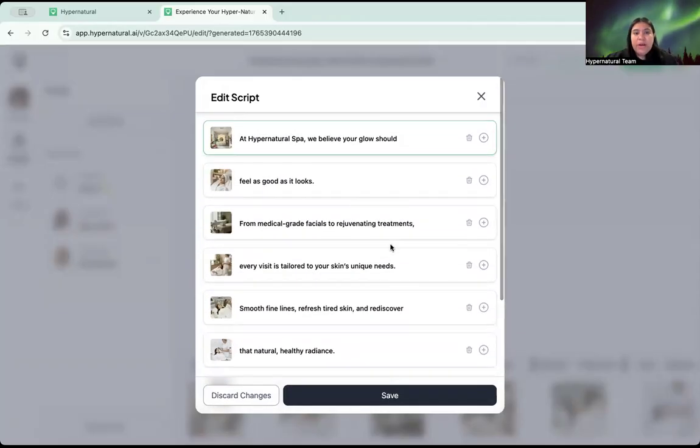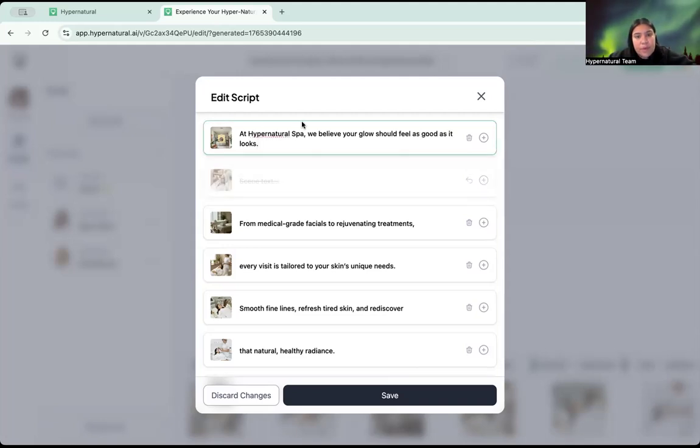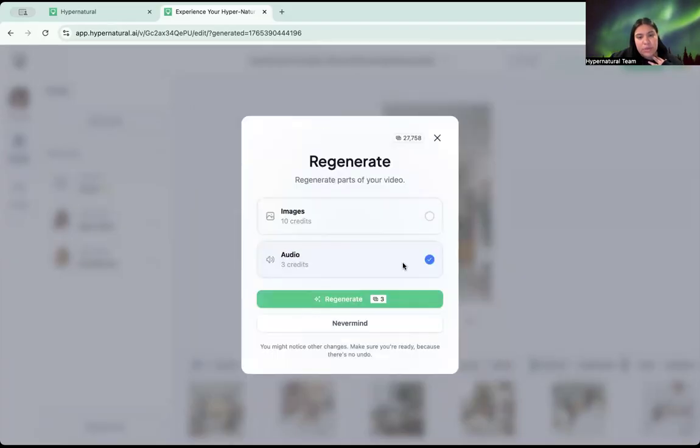Another thing to call out here is that you can delete a scene here if, let's say, you don't want this specific scene and you want all of this to stay up here. This is going to be a whole line. This will delete this scene. You can leave a blank scene here, or you can delete the scene. And then similarly, this will regenerate.